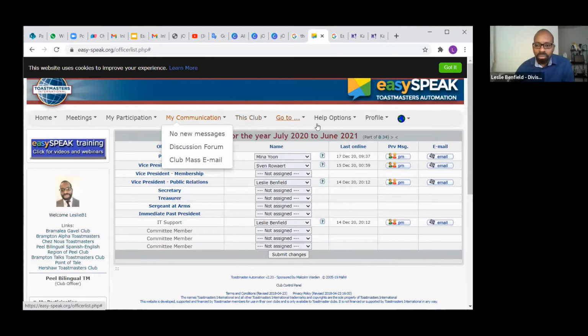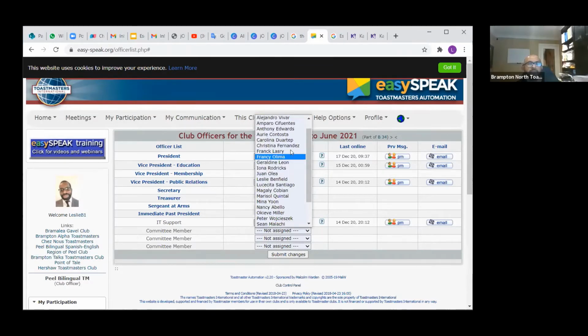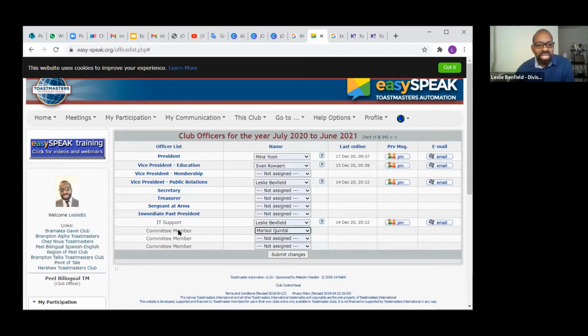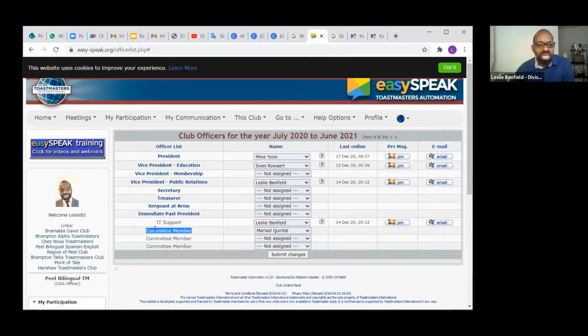So how do you set up multiple people as, let's say, the VP? If you want to set up another person as VP education, it's a little complicated, but there are 3 additional positions here, and you can choose someone. Let's say I decided to give Marisol the access, the committee member. I can edit this role, committee member, to give it multiple access, or I can create a brand new role called vice president backup or something like that.